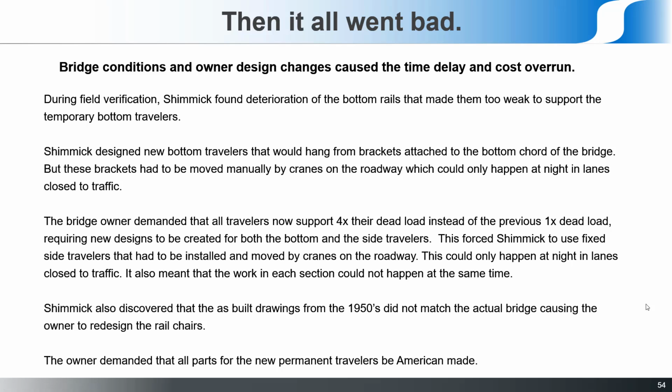Then it all went bad. So I'll mention this. I put this note in here so that if you're trying to present this, you can have a reminder of what things went bad. So the first thing that happened, after the contract was signed, the joint venture Shimmick did a field verification. They went out on the bridge and started checking the condition of the bridge, and they found out that the bottom rails were so badly deteriorated that it was too weak to support their proposed bottom travelers. Anyway, those rails wouldn't work as planned.